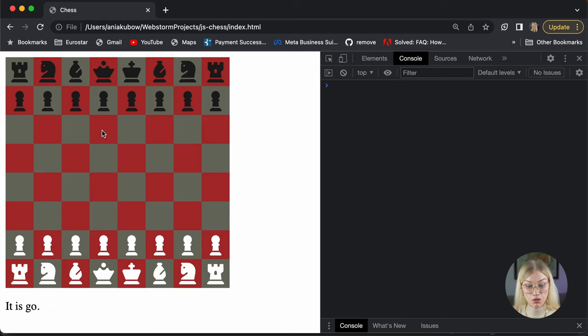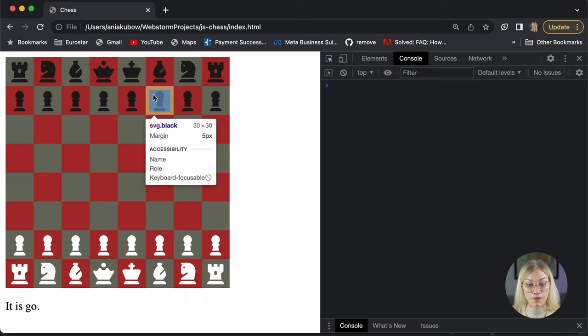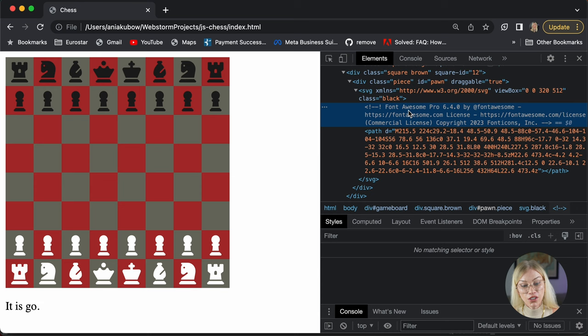And if I drop into this, well, we are dropping into the div, but technically we could also be dropping into the path, the SVG, the piece, and so on. We don't want any of this to happen, right? We just want to make sure that we are dragging and dropping into the square itself. So I'm going to show you how to do that.